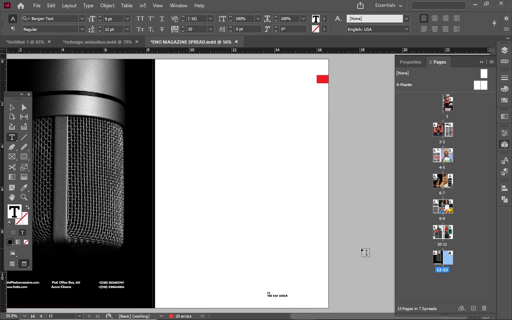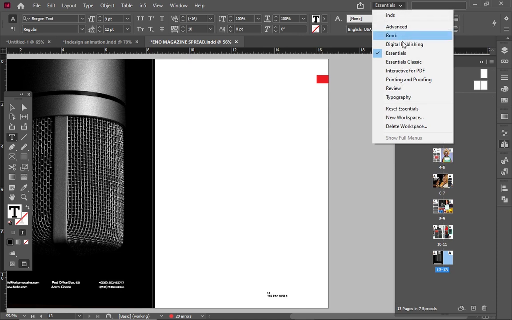So with this, I want to work in a different workspace, the workspace that we call digital publishing. Of course, you have all the digital publishing panels and tools in Essentials, but if you want everything to be simple for you, you just work in what we call digital publishing. So with this, we want to create interactivity. That's why we work with digital publishing, and you are publishing it online.